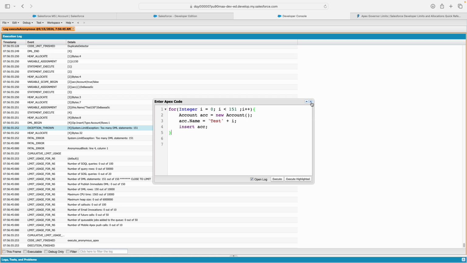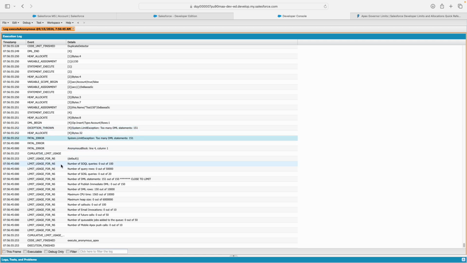Okay. And here if you notice, you have a section called limit usage, and that limit usage gives you the limits that you are using for pretty much everything that you have in your transaction. So how many SOQL queries? 0. How many rows did you return out of 50,000? 0. See, this is why I did the governor limits before. So how many SOQL queries out of 20?